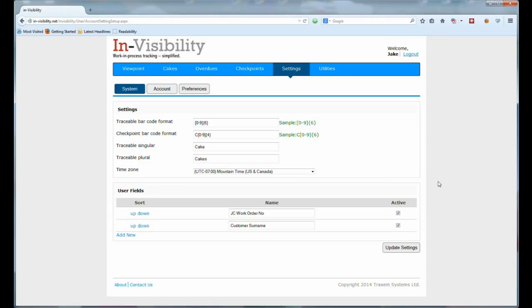I'm in the settings screen right now, and I want to show you that Jake's Cakes has defined the singular and the plural of what they're tracking to be cake and cakes. Invisibility allows you to define and use up to 3 user-defined fields. These fields are searchable in reports and they're output from the program. Note that Jake's Cakes has decided to use 2 of these fields, one indicating their internal work order number and the other the surname of the customer for each cake order that they're tracking.